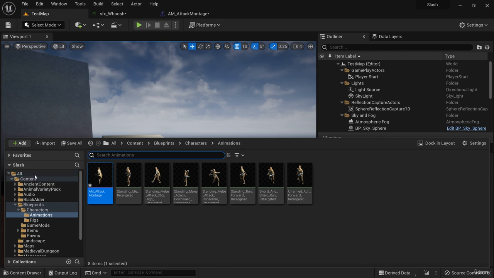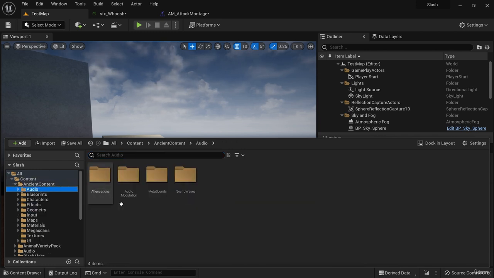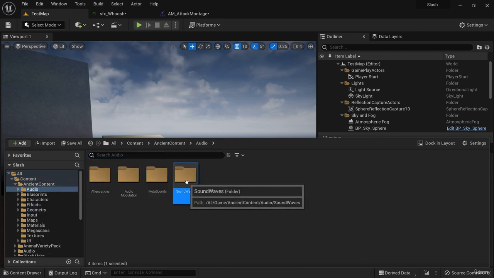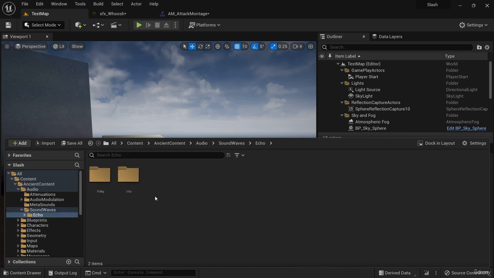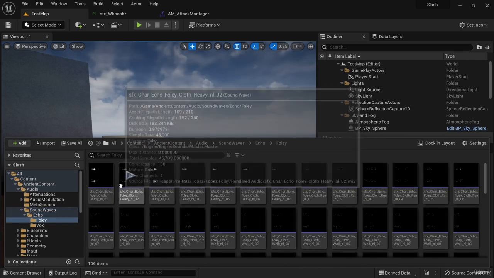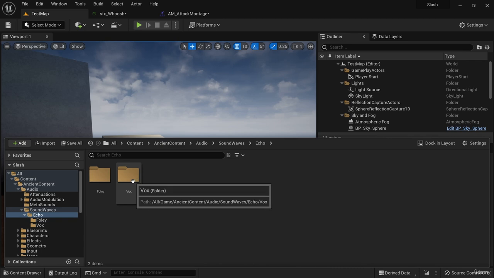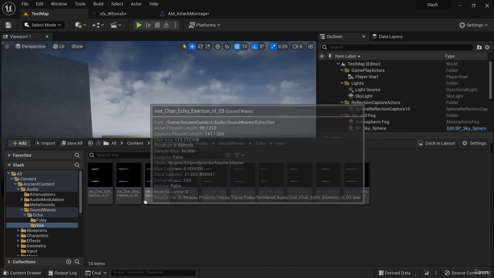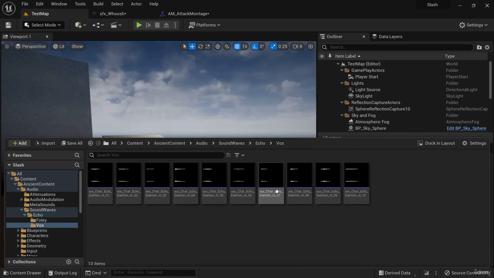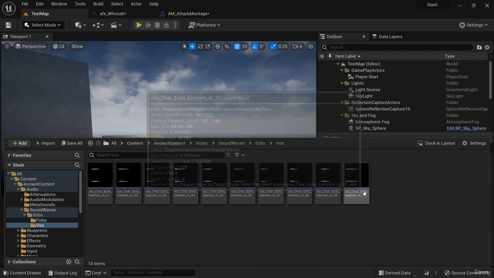And I'm going to open my ancient content, which has its own audio folder. And in the sound waves folder, we have echo, and echo contains a Foley folder. This has all sorts of footstep type sounds. But going back out to echo, we have this Vox folder, and this has sounds of Echo's voice, sort of exerting herself. And we can make a meta sound using these and randomize them. So I'm going to show you how to do that.